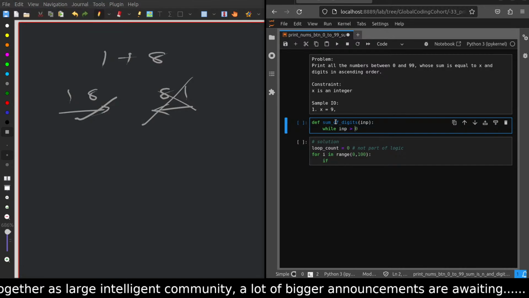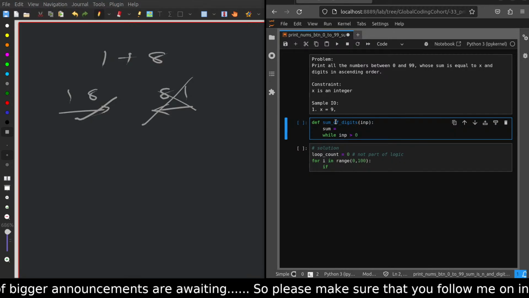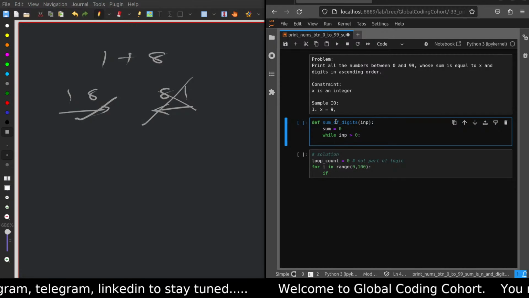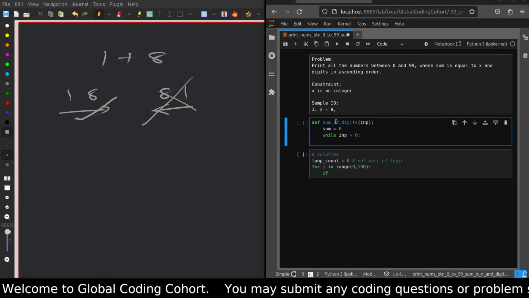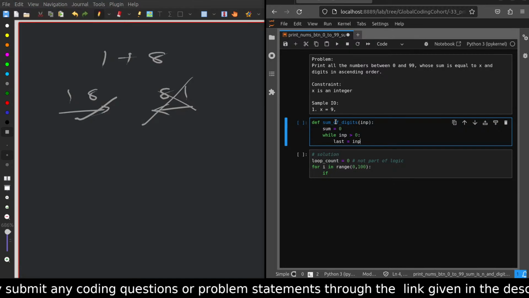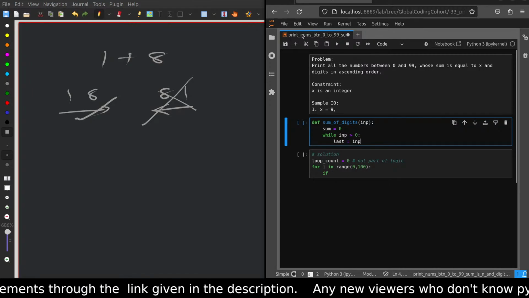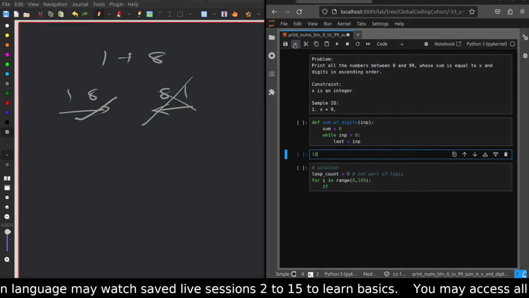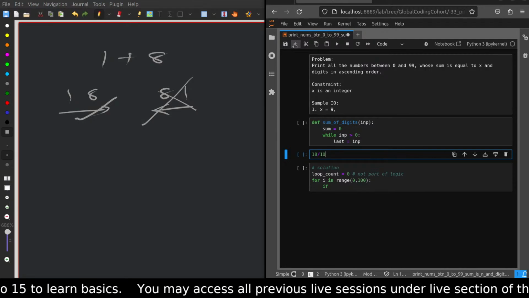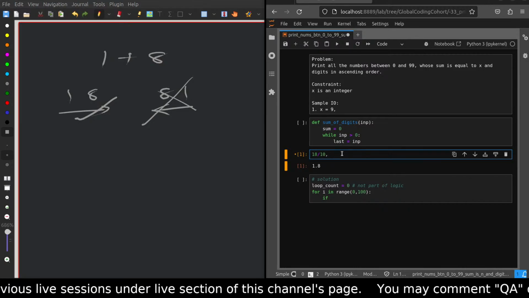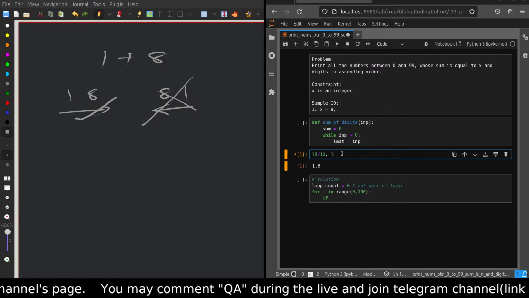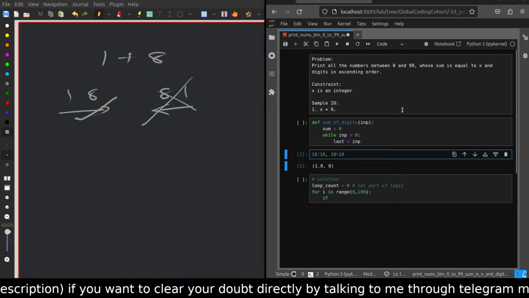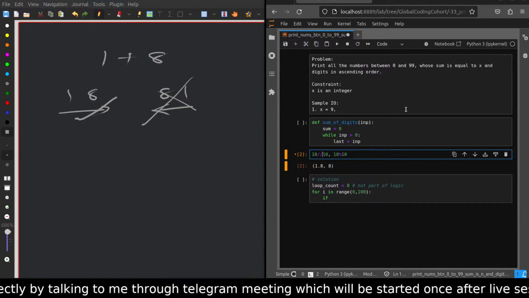While the number is greater than 0, sum equal to 0, initializing sum to 0. I will explain this logic, so let me write it first. What I'm trying to do is, let's take the same 18. What is 18 divided by 10? It is 1.8. What is 18 mod 10? It is 8. 18 double divide 10, that is 1.